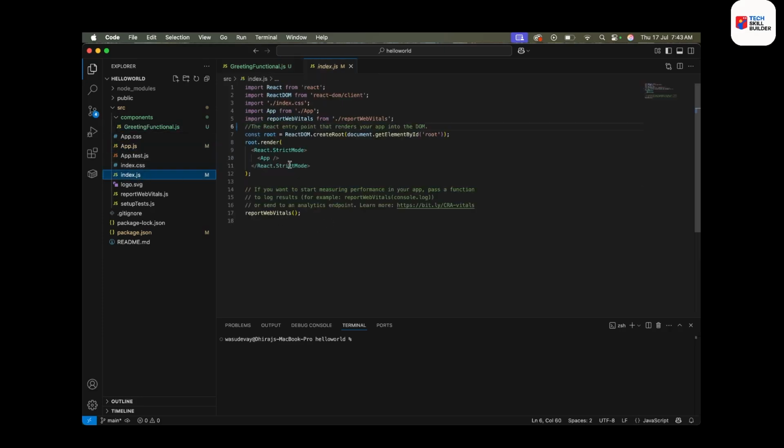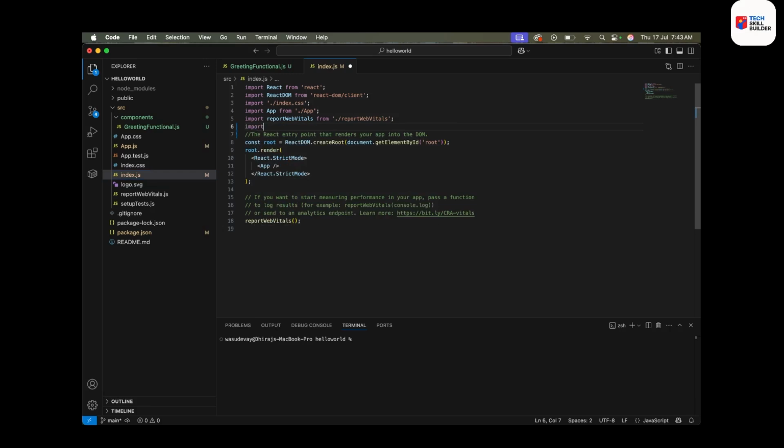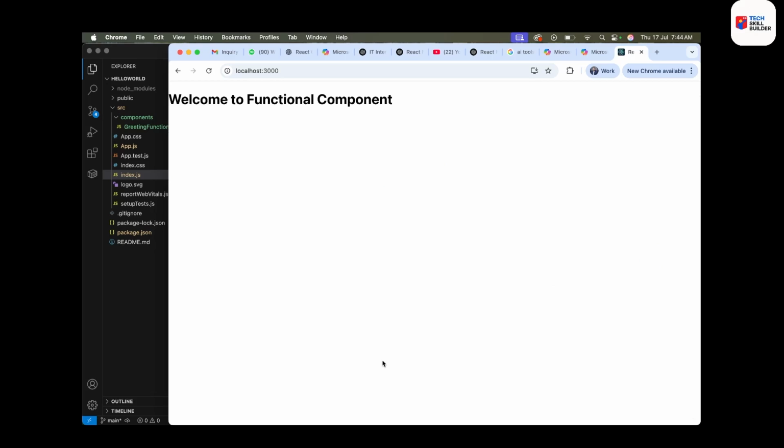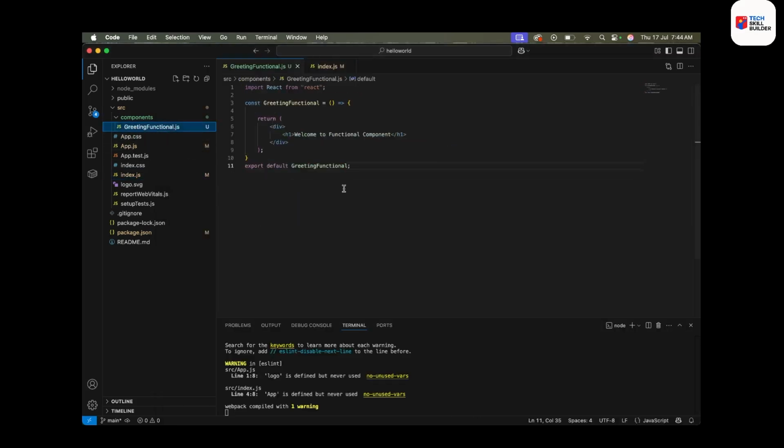Instead of App you can directly write here: import GreetingFunctional from the file. Just add it here to check. Let's run. The command is npm start. Okay, so your functional component is executed and showing the output. So this is the way to create a functional component.